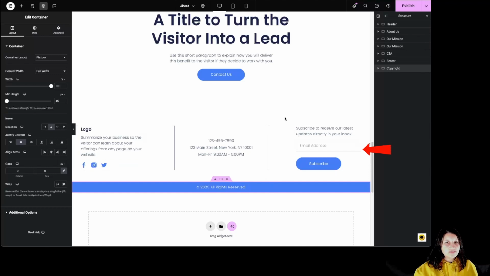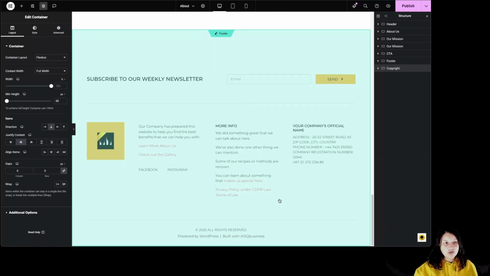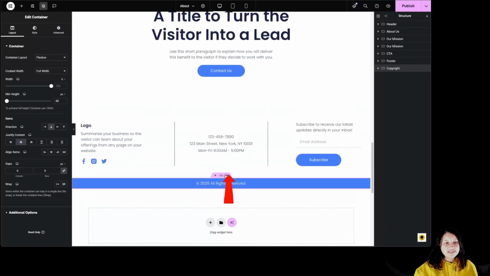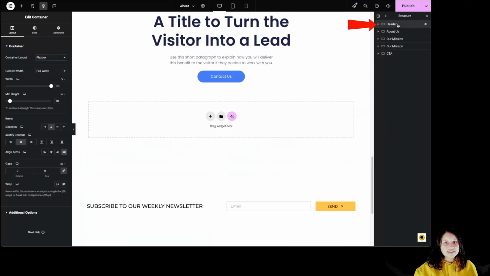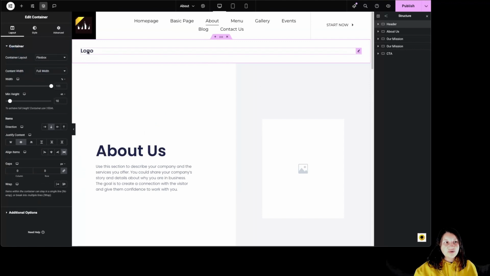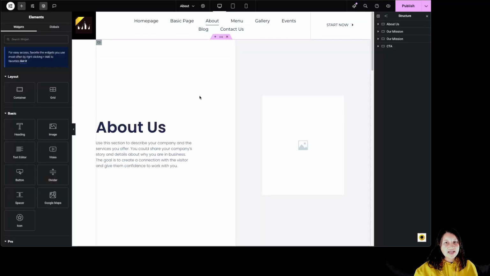We can see that this one also has a footer over here created. We can also see that in structure. We do not need this as we already have one. So let's click on those axes, like so. We can also see that it has a header, which is this logo over here. We don't need this section either because we already have a header. So let's click on X.